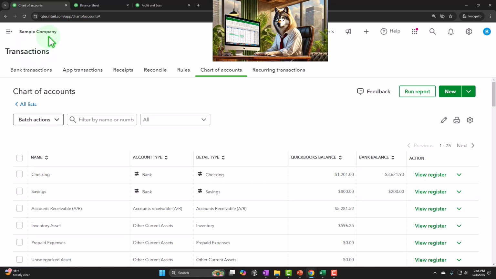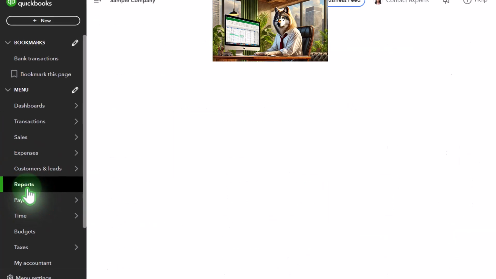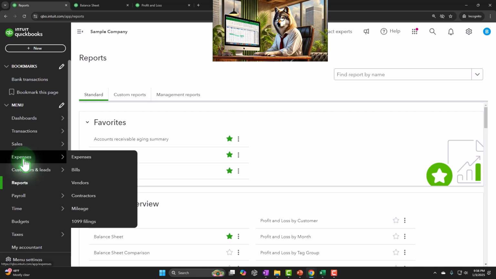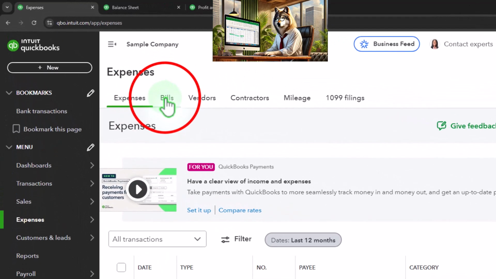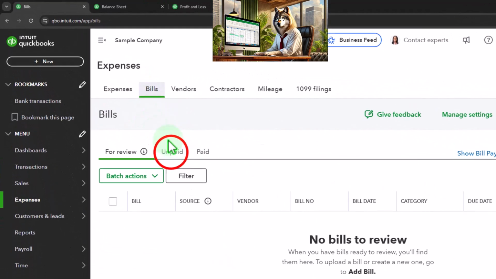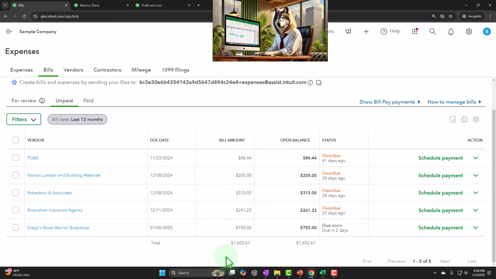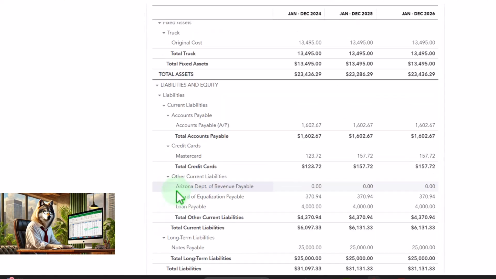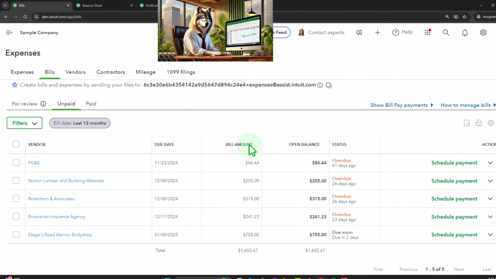We have to be careful anytime we mess up a prior period transaction. And now let's just touch on a few other places where that could happen. If you go into your reports, anytime we have a subledger, let's go into expenses, then into the bills, and look at the unpaid bills. Now let's imagine that you had unpaid bills here that add up to 1602. If I look at the balance sheet, we can see accounts payable adds to 1602. So this is in essence the subledger.